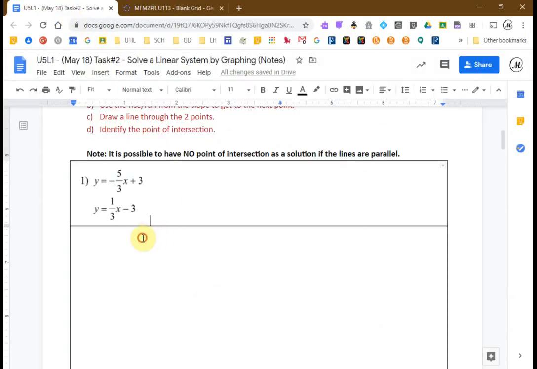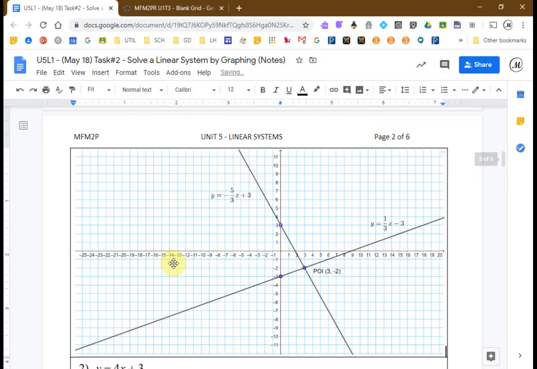Go back to my graph, come down into this box here and paste it in. I'm going to use Control V. And there's my graph. So that one's done.